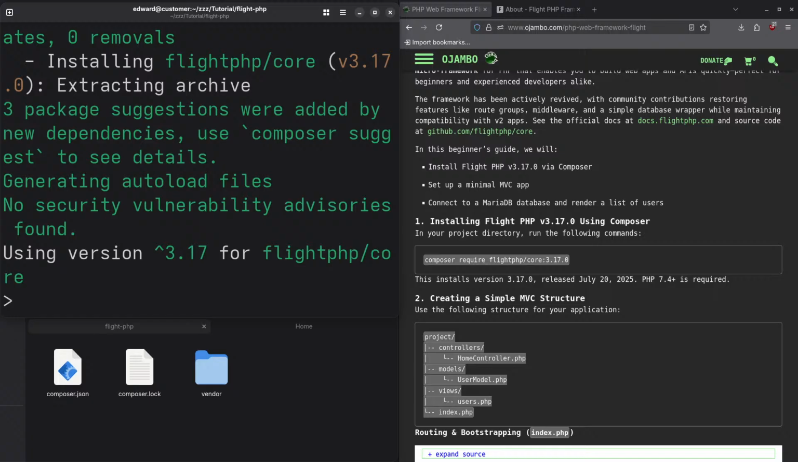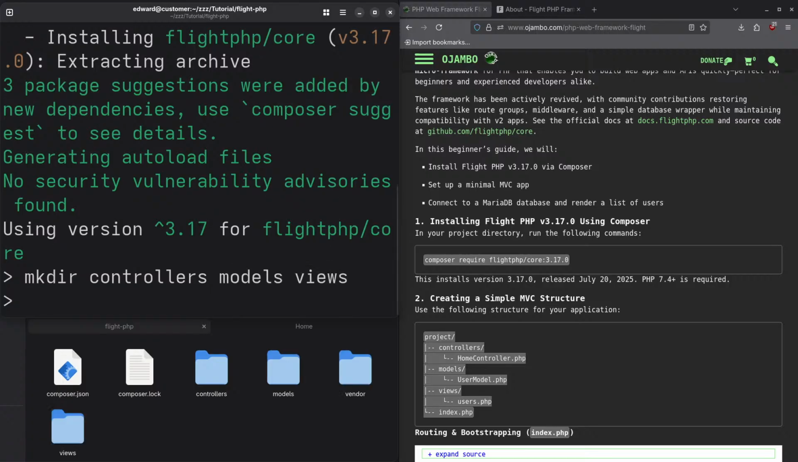Of course, because I'm using the file browser, I could simply right click, but I prefer the command line. So basically what I need to do is make 3 folders just for the MVC structure. So I create the controllers, models, and views. As you see, these are the folders I just created.